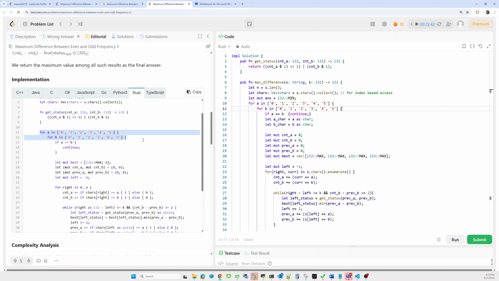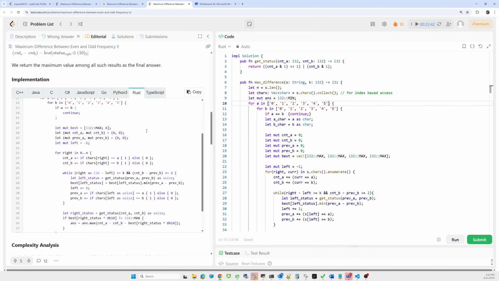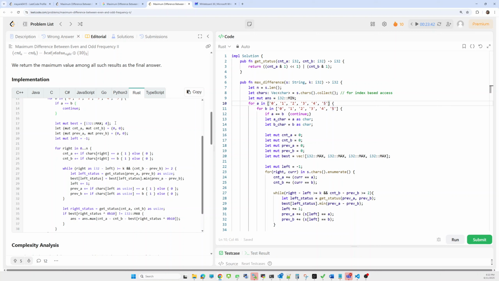But here I did not get why they are including 5. Is it iterating over 5 or not? Let's look. Now they are creating a best array using this part, and ChatGPT is also using the same. Here I was creating this vector of arrays and initializing all the things.